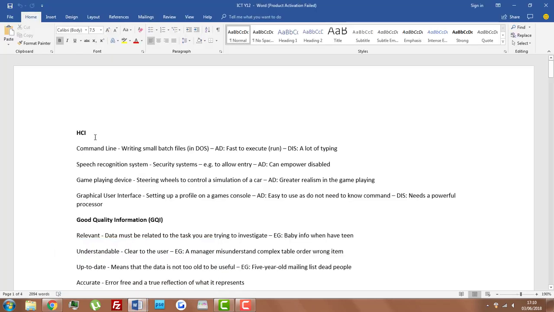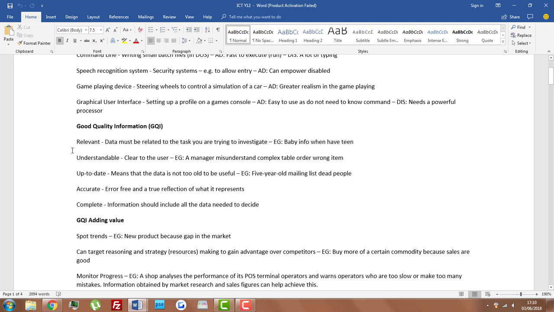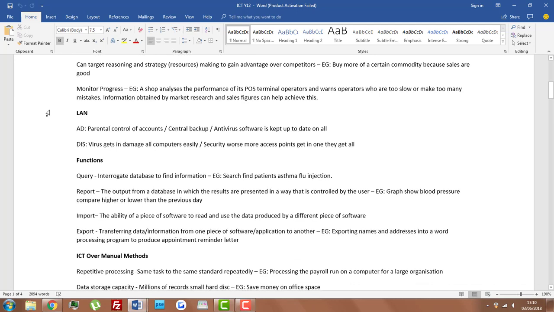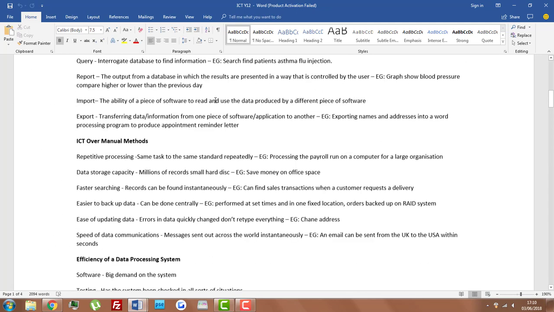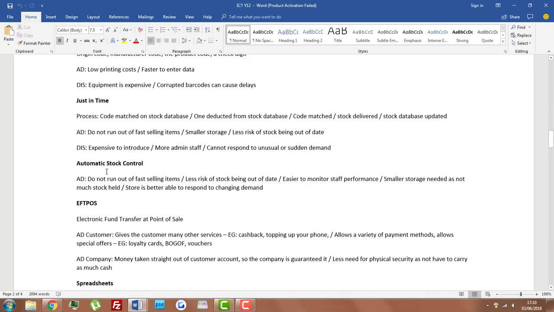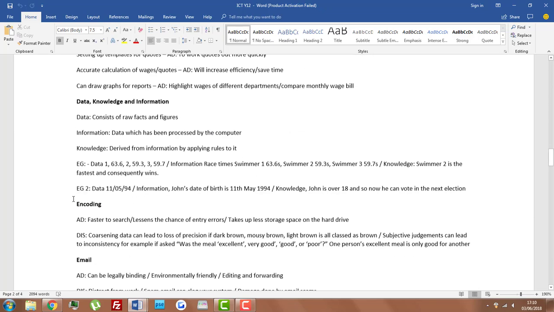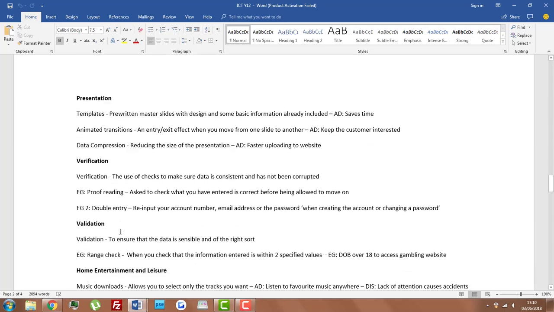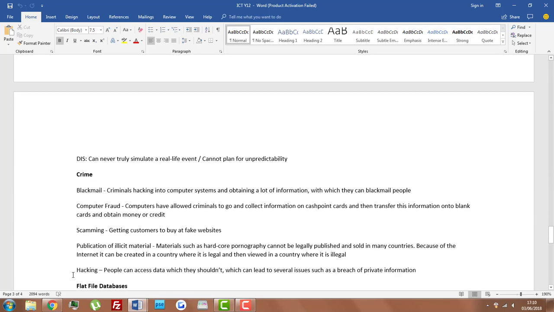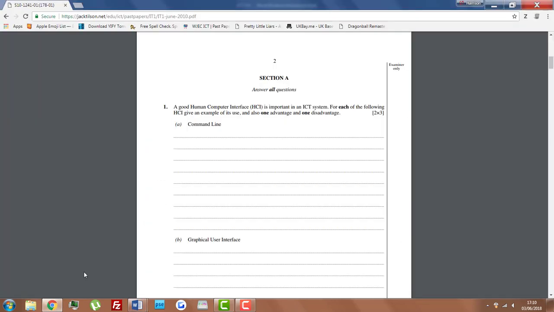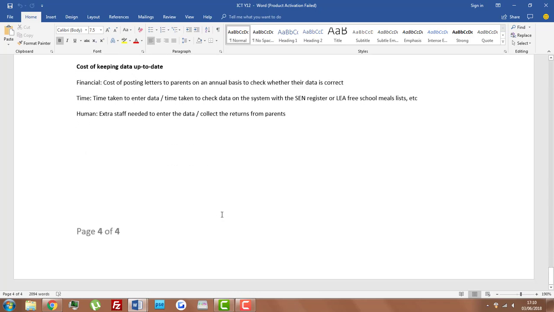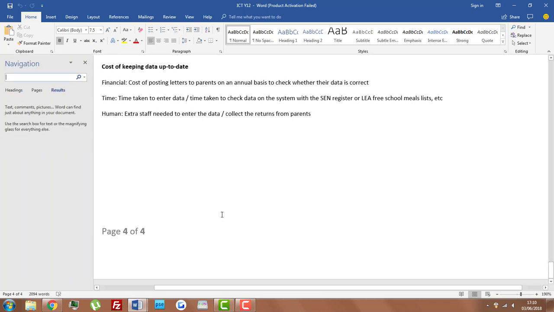Okay, so we're going to look. These are all the things that it could ask you on. HCIs, good quality information and value, LAN, functions, IT over manual methods, etc. Just everything. So what we're going to be looking for now is what we've just been looking at, which is obviously the command line. If you can't find it, like I'm struggling here to find it, just hit Control F and type in command.